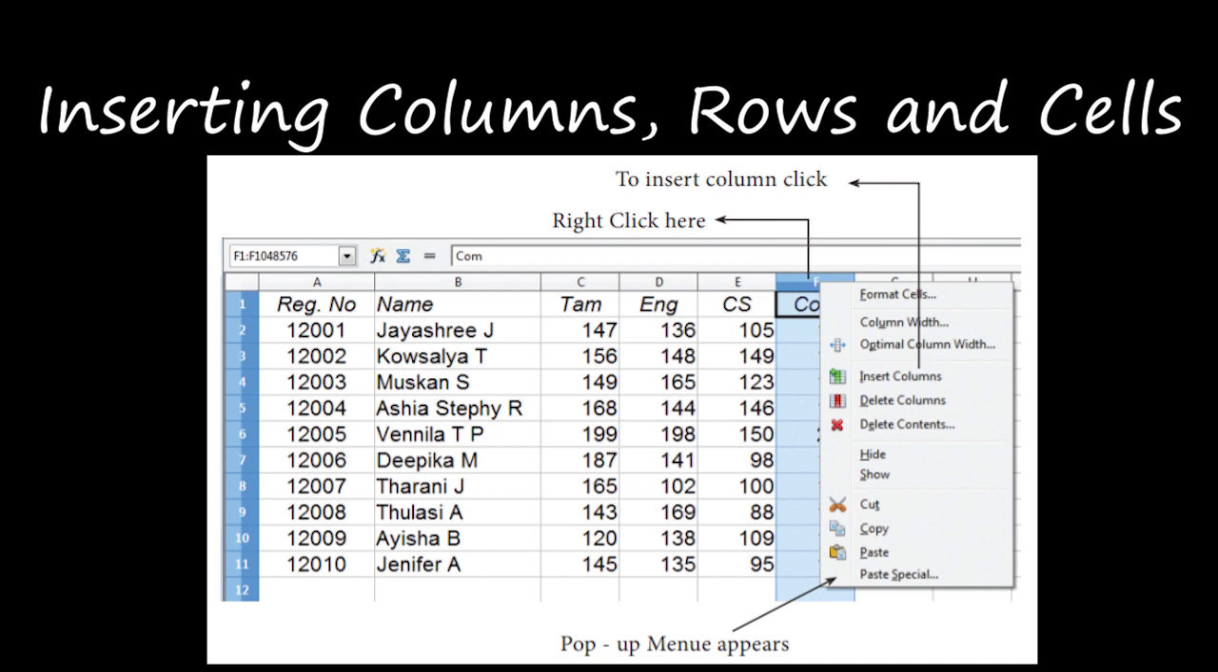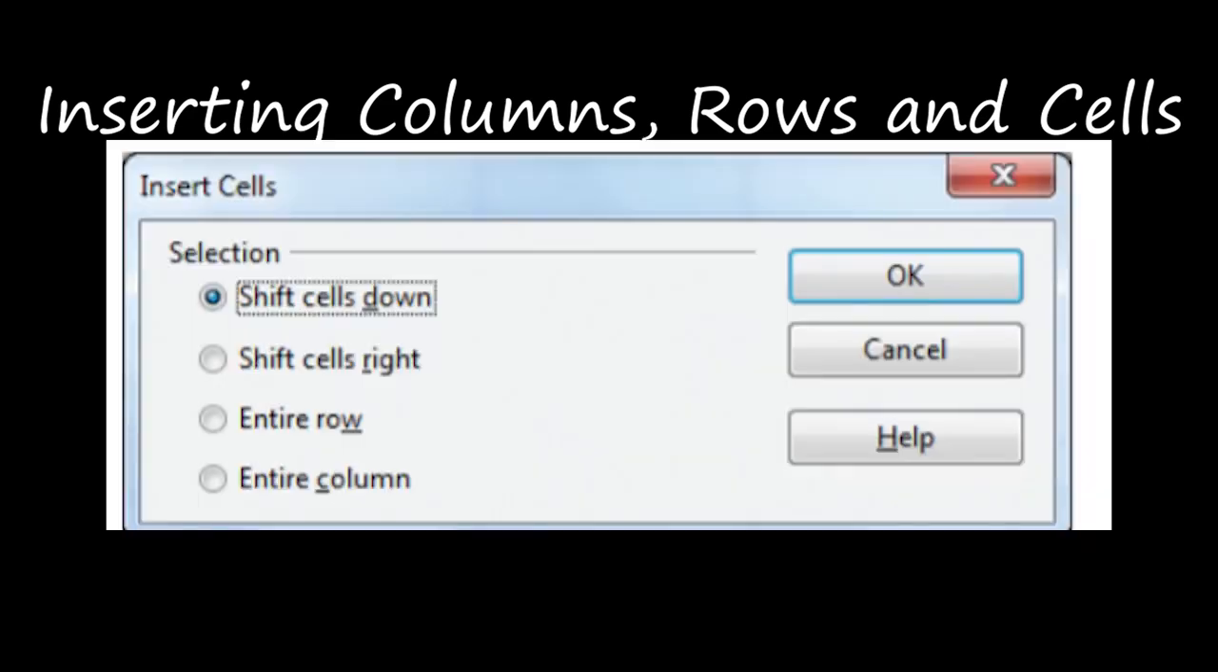And about inserting cells. To insert a new cell between two existing cells, keep the cursor in one cell and right click on it. A pop-up menu will appear. From that you select insert and then insert cells. Then a dialog box will appear. In that dialog box you will have shift cells down, shift cells right, entire row, and entire column. Like that, four options will be there.